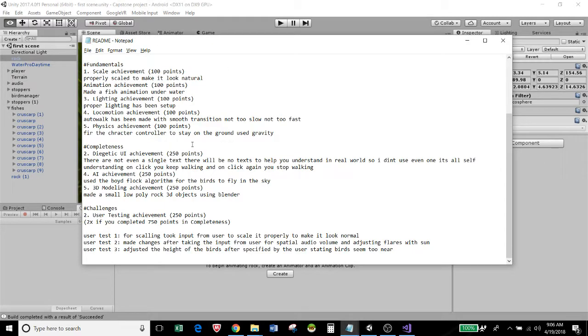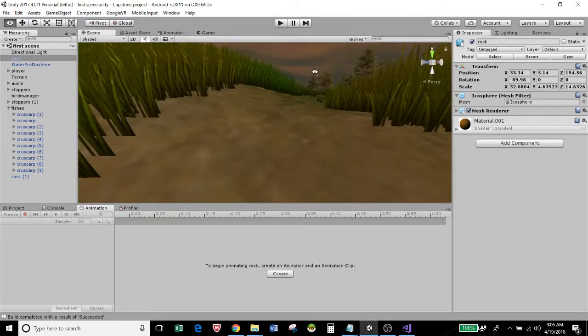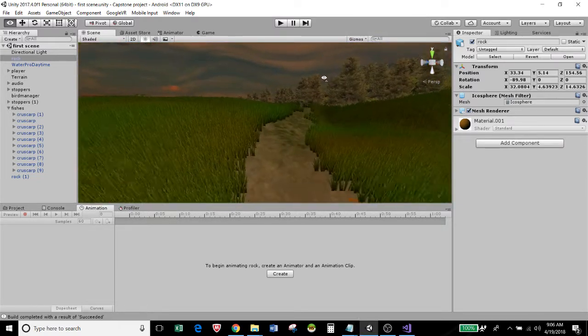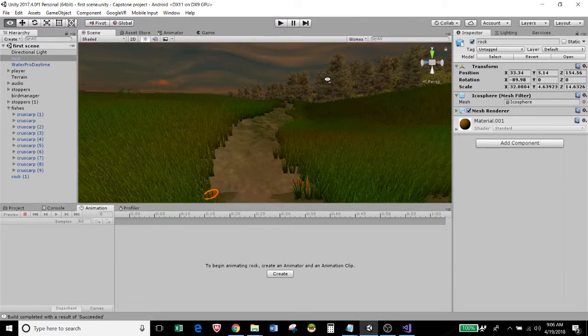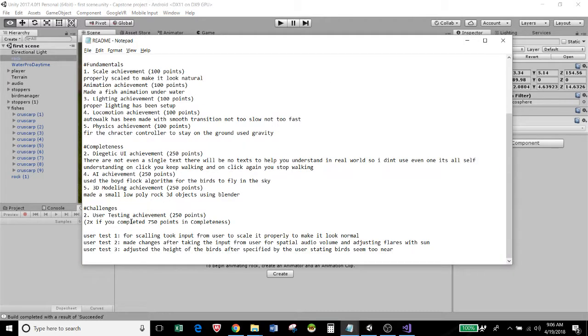Then the user testing achievements. I have made a couple of user tests, so let's go through each of them. The first one is scaling. As we discussed, when I first made this project, I asked users, who were my friends, if everything was properly scaled, not too big, not too small. Based upon their input, I adjusted everything.